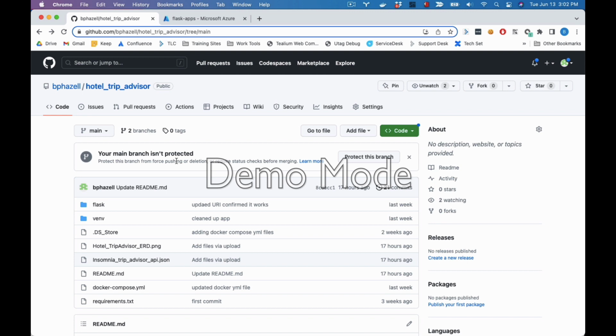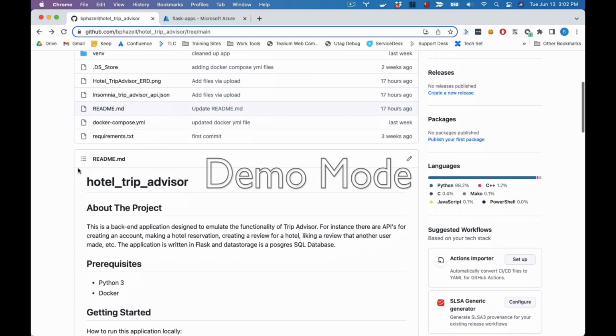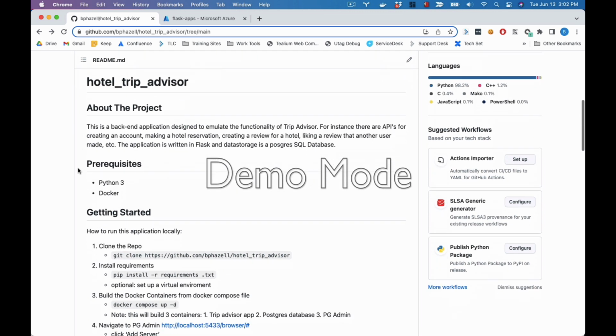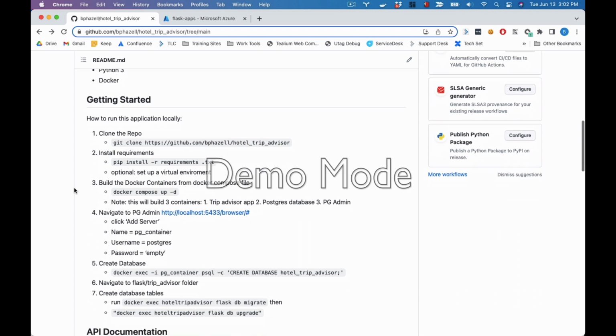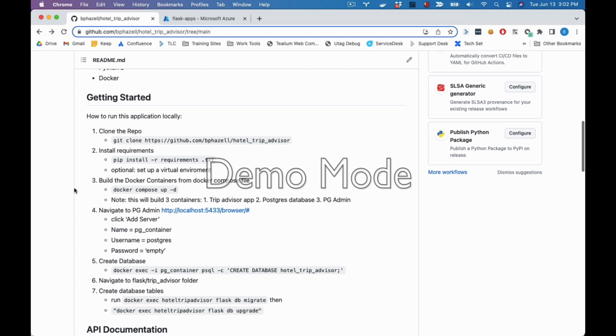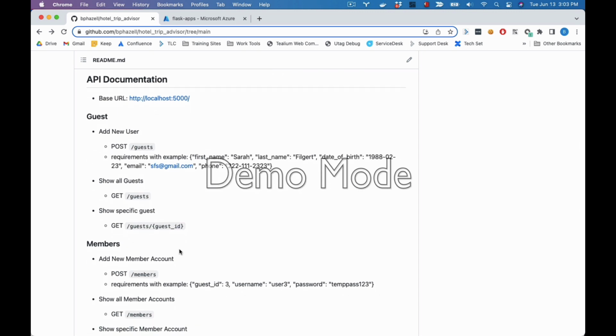So I built a back-end application API for a TripAdvisor type application. You can see here the code is hosted on GitHub. It's built in Flask. You'll see the README page talking about the project, how you can run it locally, so how you can kick off a Docker container for the application as well as the database and pgAdmin tools so you can actually test it. And I also added API documentation as well.